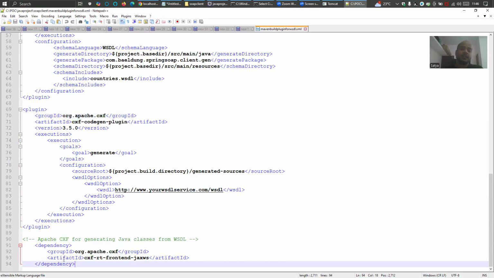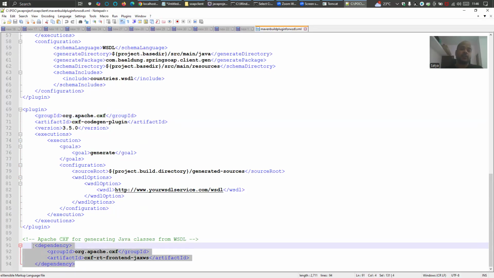And it needs a dependency, that is org.apache.cxf. You need to download this JAX-WS dependency. You need to add this dependency into your POM file. Then only you'll be able to generate this.